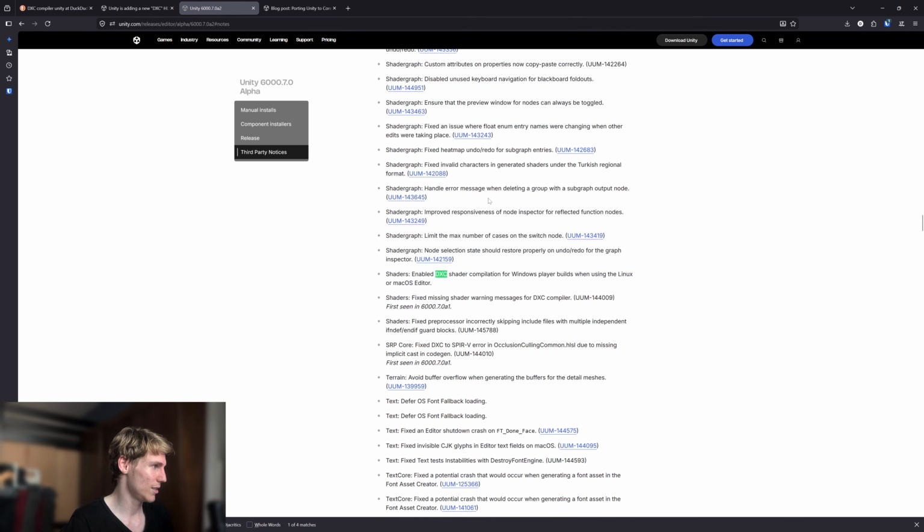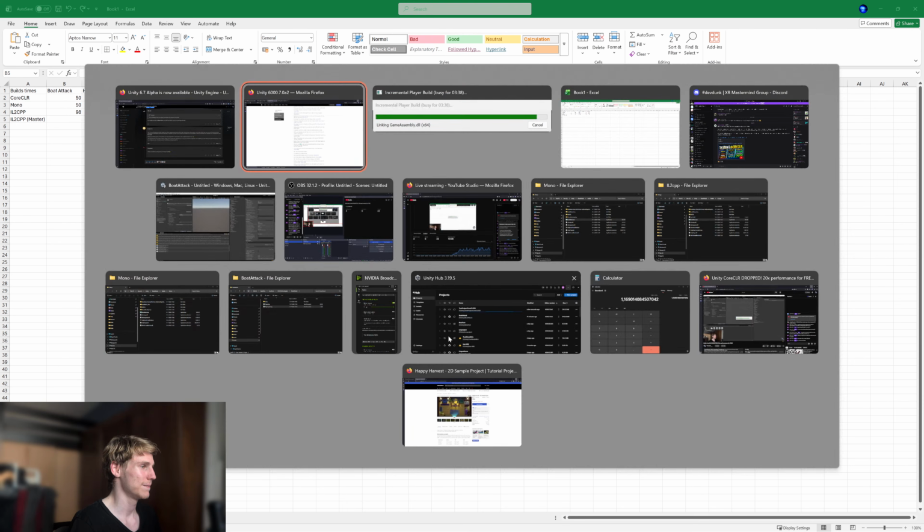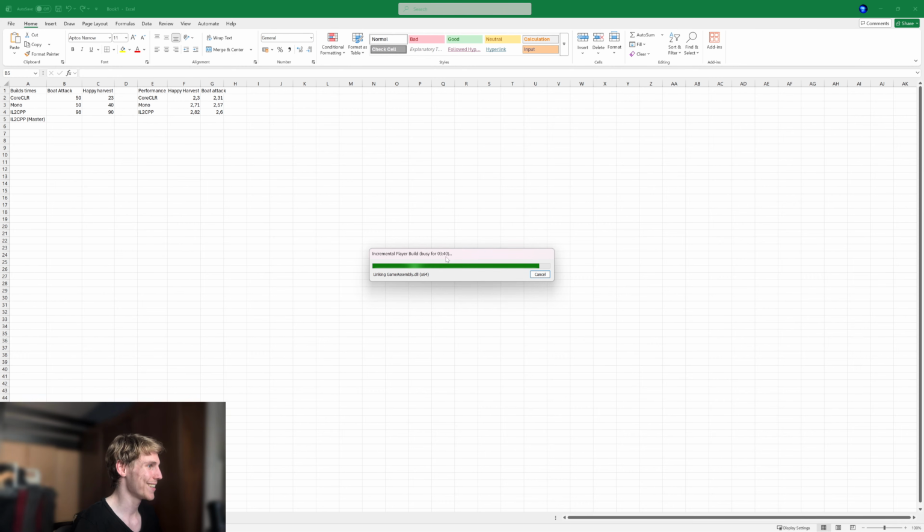The DXC, yeah, it is in here. Wait, enable the shader compilation for Windows Player when using Linux and/or macOS. Oh no, that should be fine. Oh, is it done actually? No, it's still compiling. This might have been a mistake.